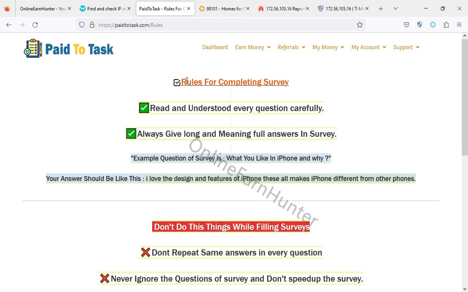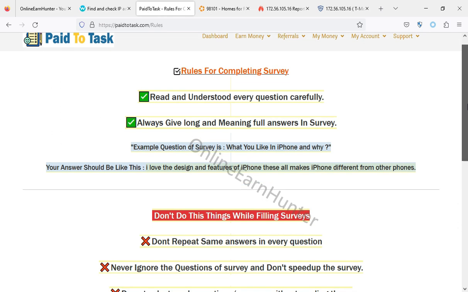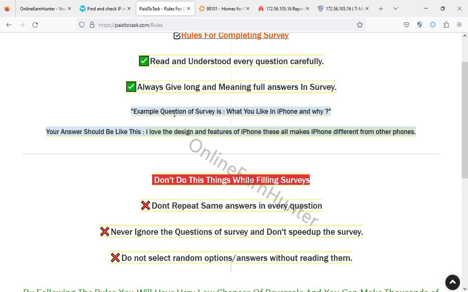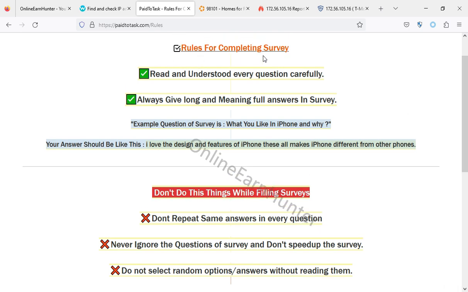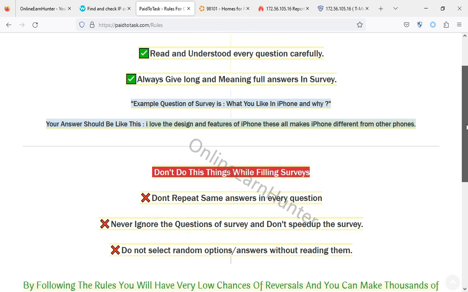For example, they say rules for completing surveys: read and understand every question, always give long and meaningful full answers in surveys, as I explained in my first video. An example question of a survey is, what do you like in iPhone and why? Your answer should be like this: I love the design and features of iPhone. This makes iPhone different from other phones. They have actually given you the rules for completing surveys and examples of how to give long and meaningful full answers. You can go through them here.